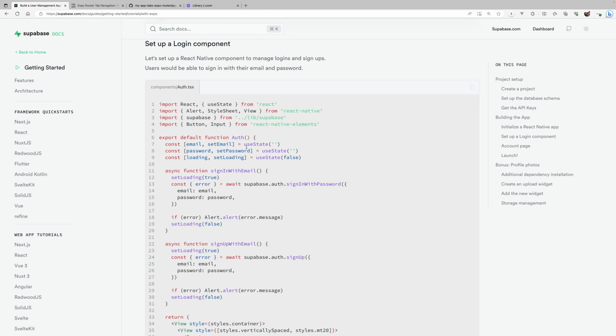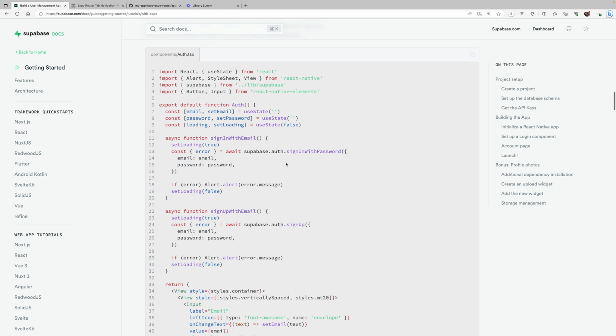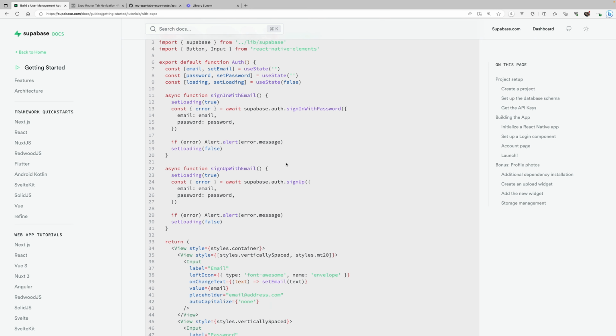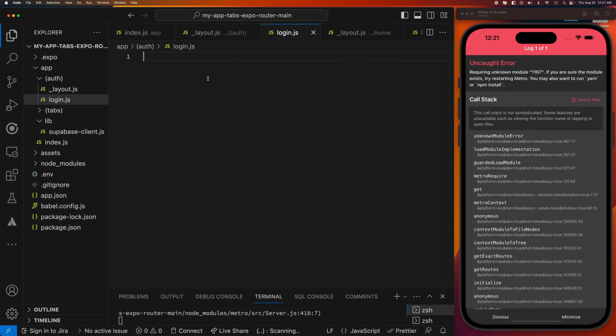Looks like I can't because they are using React Native Elements here. They're not using it that much. It looks like they're just using it for button and input, so we'll just replace those with regular React Native elements and apply our own style to that. So let's go back to the code. We'll paste this into our login screen.